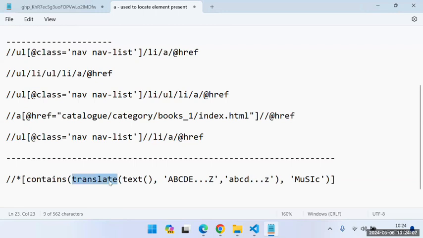I hope the translate function is clear. What we are translating is the text, in caps into small, and the translate function ends over here. Comma, music. Music belongs to contains. So for contains, the first argument is the attribute, and the second argument is the value of that attribute, which is music. Cool, perfect.